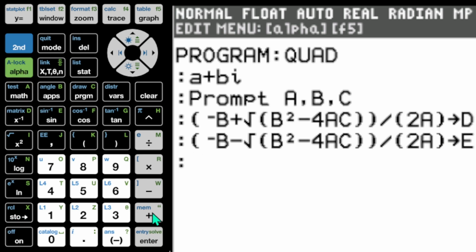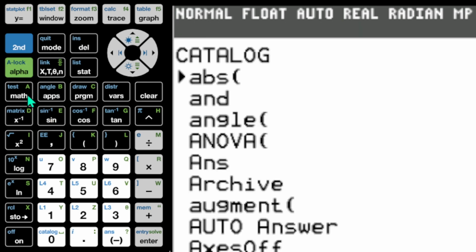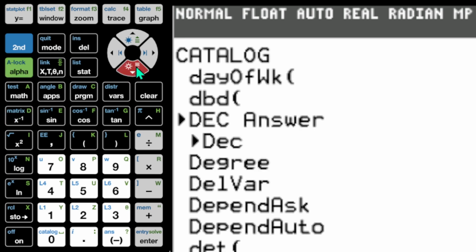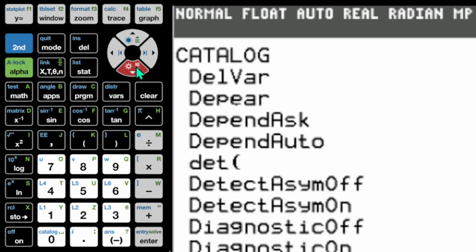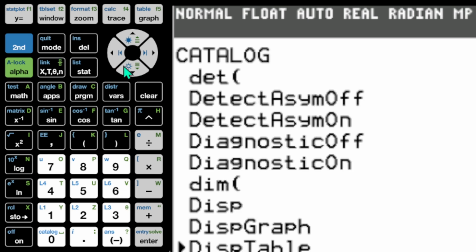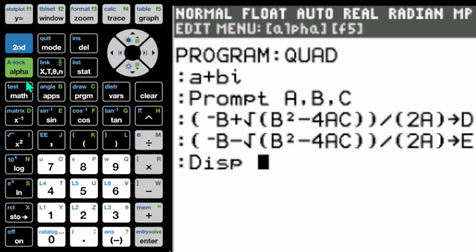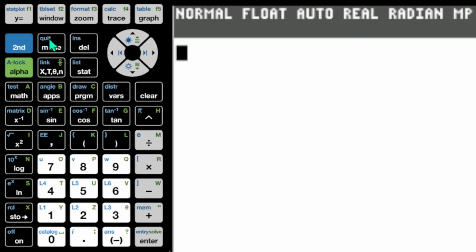Now after we've calculated the quadratic formula, we're going to go over to Second Catalog, click Alpha D, and we're going to scroll down all the way until we find Display, which is DISP. And we're going to display our Alpha D, comma, Alpha E. And these are going to be our solutions. So we're done. Now, do not click Clear. Instead, we're going to go to Second Quit.